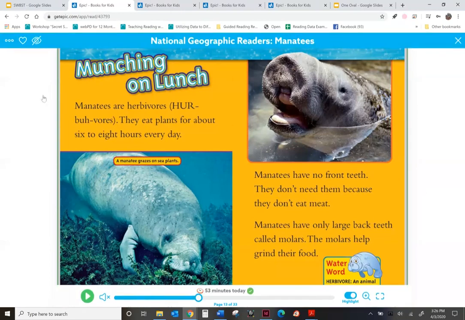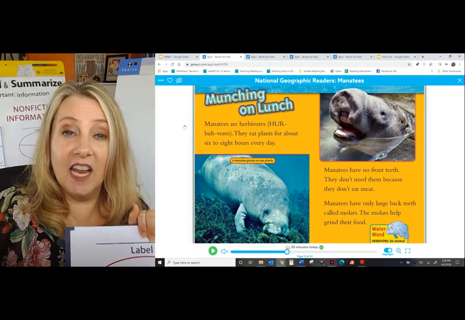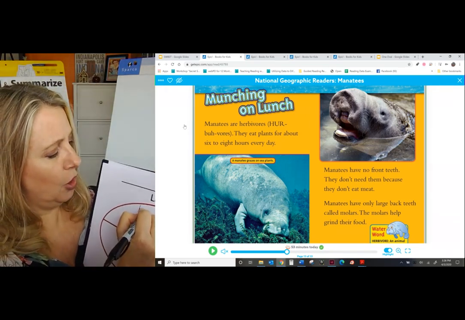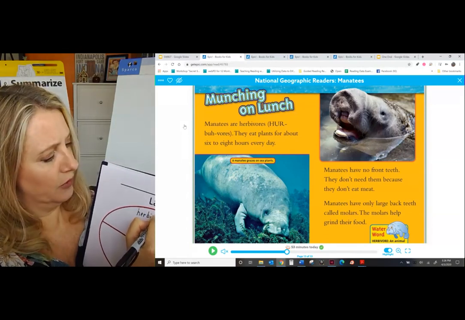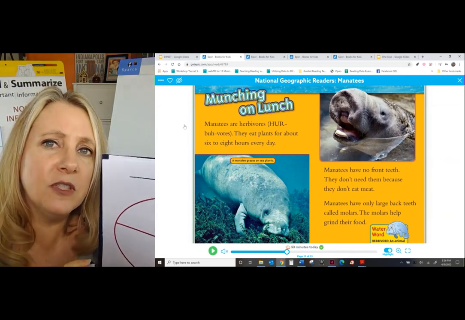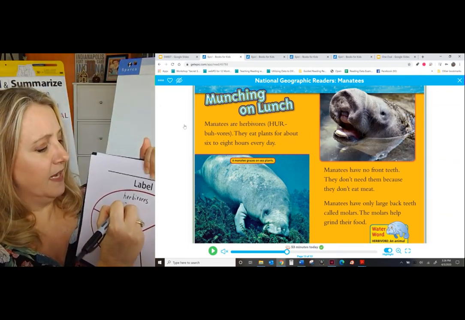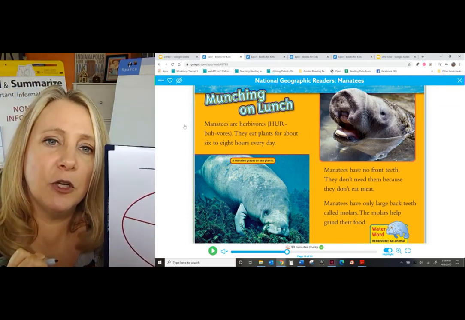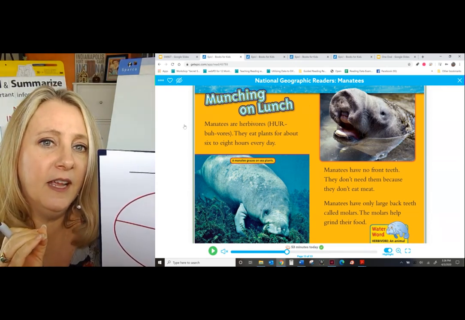Let's go back to page 14. Manatees are herbivores. They eat plants for about 6 to 8 hours every day. Do you see any important details we should add? Right! That really important vocabulary word, herbivores. Herbivores. I'm going to double check my spelling. I want to make sure I have it right. And so what does herbivores mean? Right, they eat plants. Anything else that we've learned about the herbivore here?